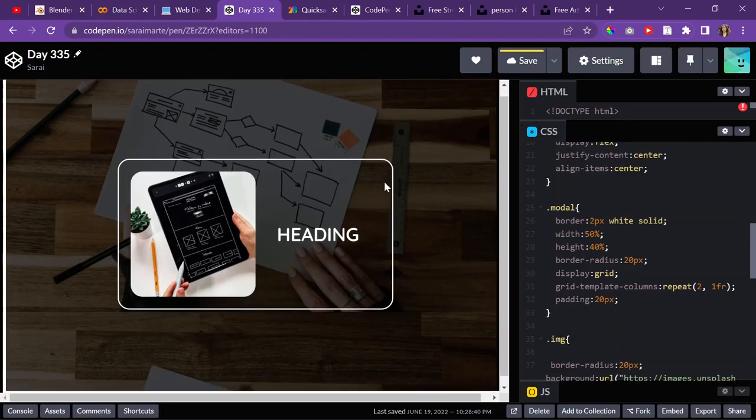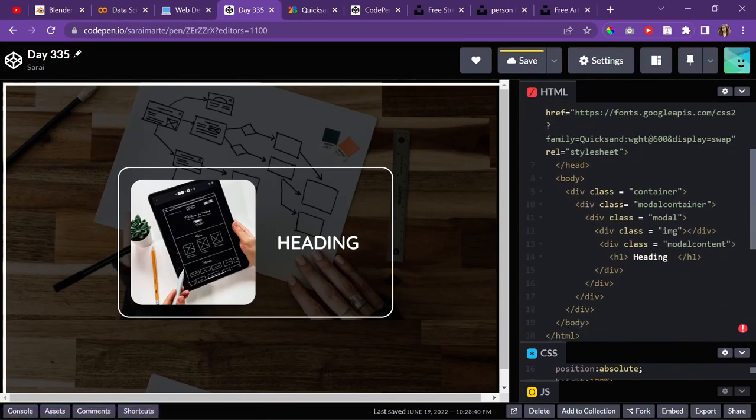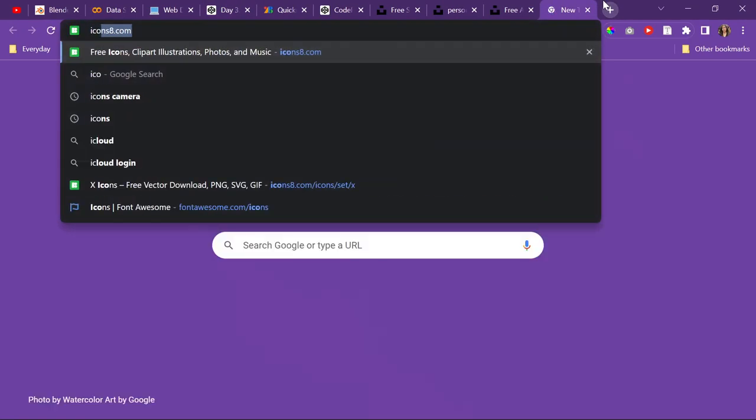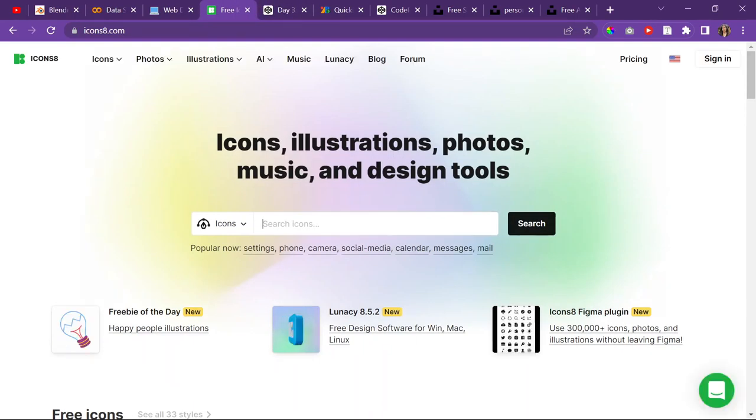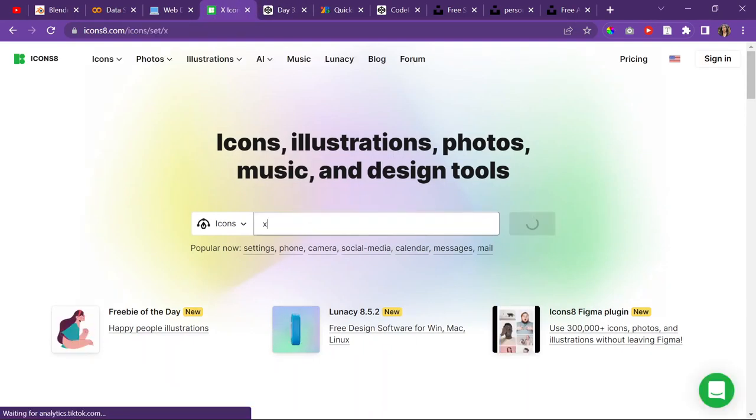Alright, I think this is fine. And then I'm gonna do an X. This time, let me just try to do it myself because I don't want to forget how to do it. I always just copy it from my old codes. Okay, so icon 8, click on X.